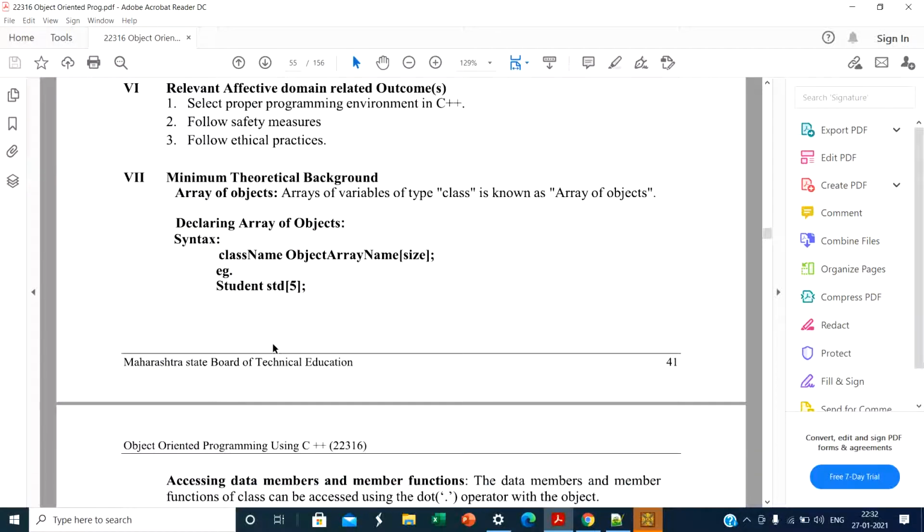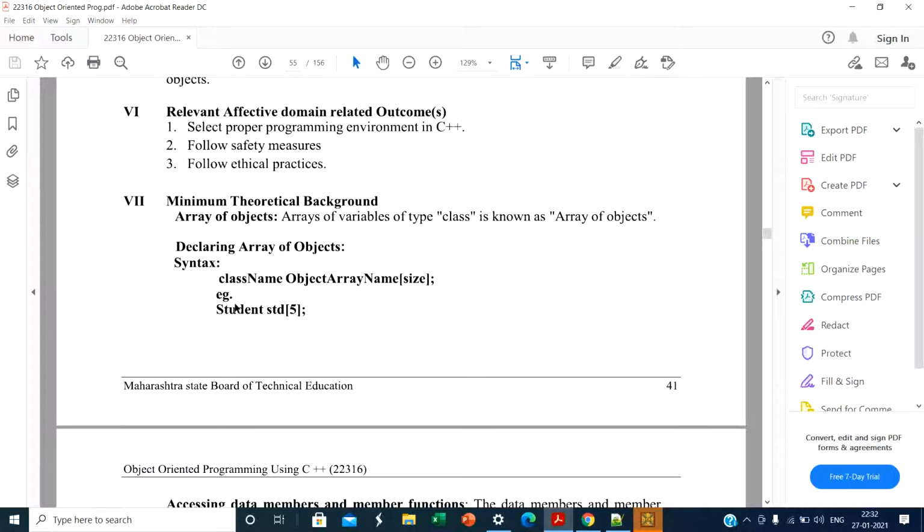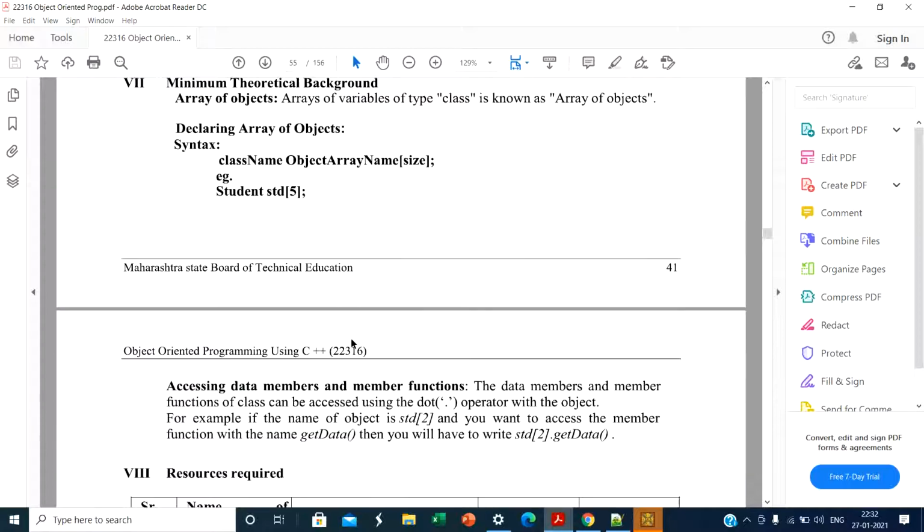In this practical, first is how we can define an array. The syntax for this: first we define the class name, then we define the object array name, and then in square brackets we define the size of the array. In the example here, student is the class name, std is the name of the array, and 5 is the size of the array. That means it can store 5 objects, or the data of 5 objects.